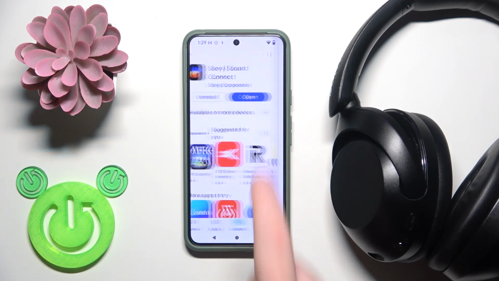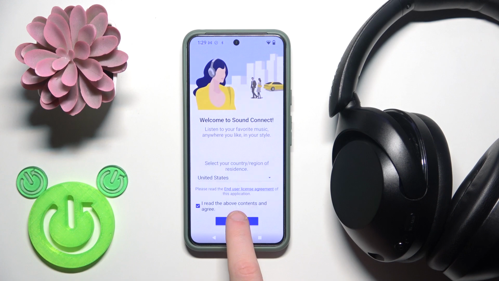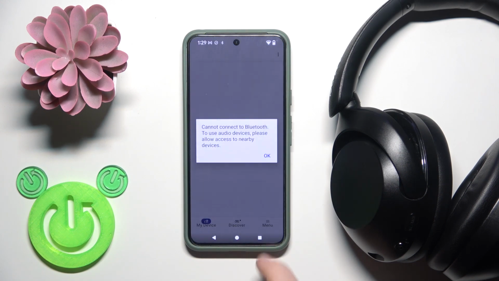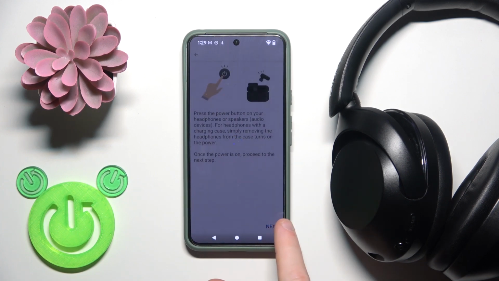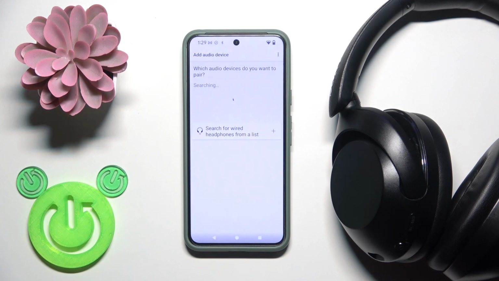Now open it, check, select your region here, then click Start, agree, OK, allow, next, and we did it!